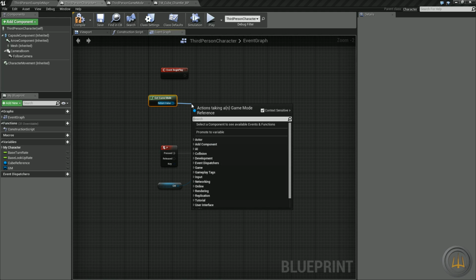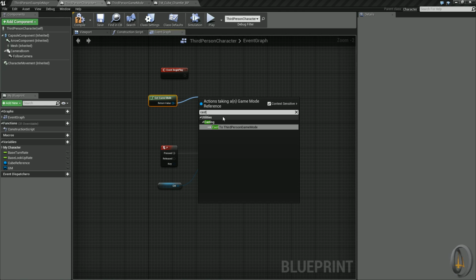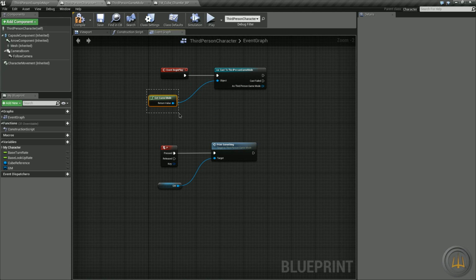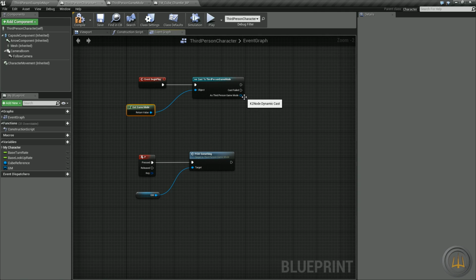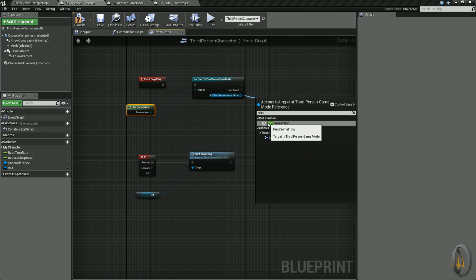We drag off of this. Now we still don't have access to our print something function because, well, this is the basic game mode. Our custom game mode is a child of this game mode. So what we need to do is drag off of here, and we need to cast to our third person game mode. Casting just says, hey, we have an object that is of this type, but it has specific functionality, right? In this case, it's our third person game mode. Now, if we were to drag off of this and type print something, again, we have access now to our custom event there.